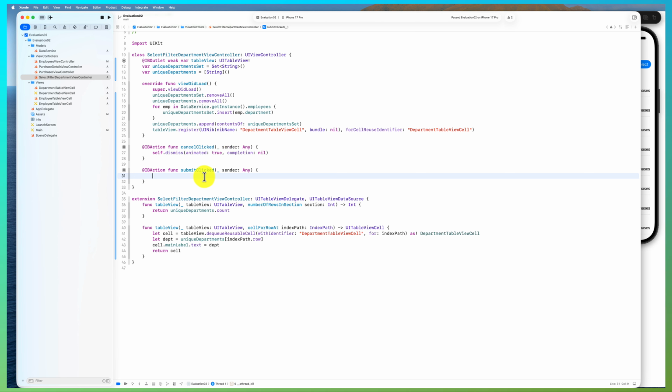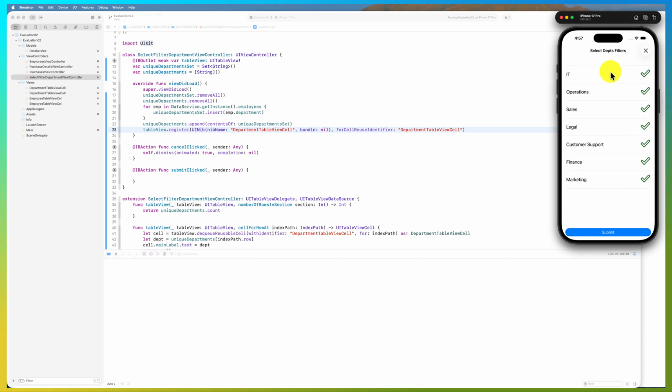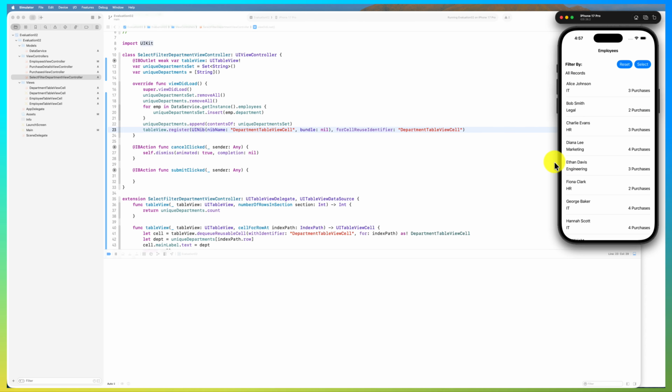So now it seems it's going to work. Let's run this again. When you run it, you click on select, and it shows you the departments. You're able to click on them, and it's good. You click X, it goes away. Good. So it seems things are working.